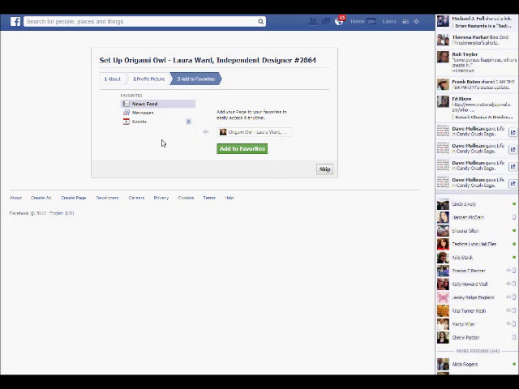Add to favorites. At the moment, you can do that, and it will pop up, but I'm going to show you another way to do that later. So we're going to skip this part at the moment.